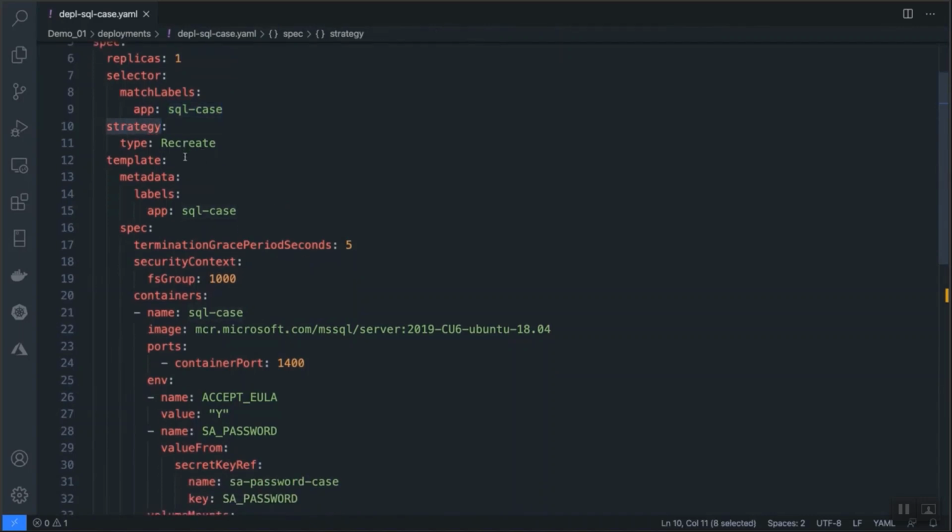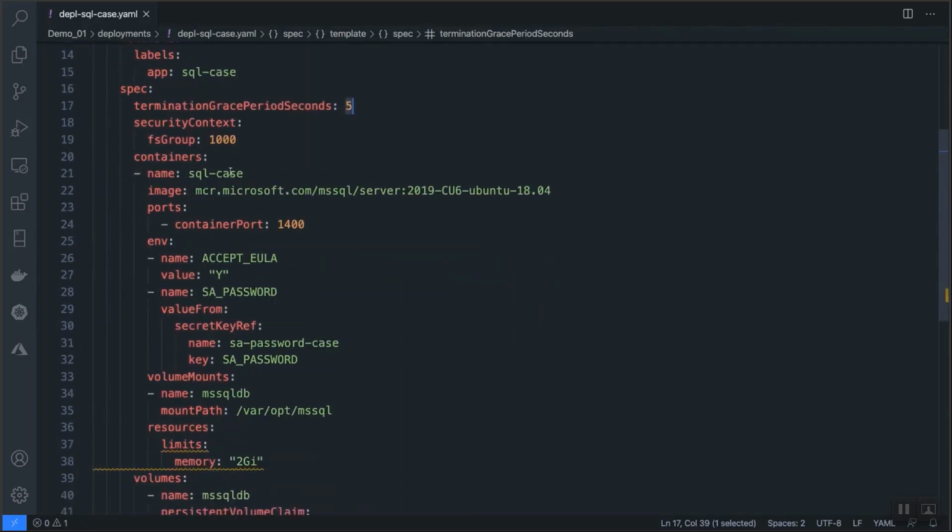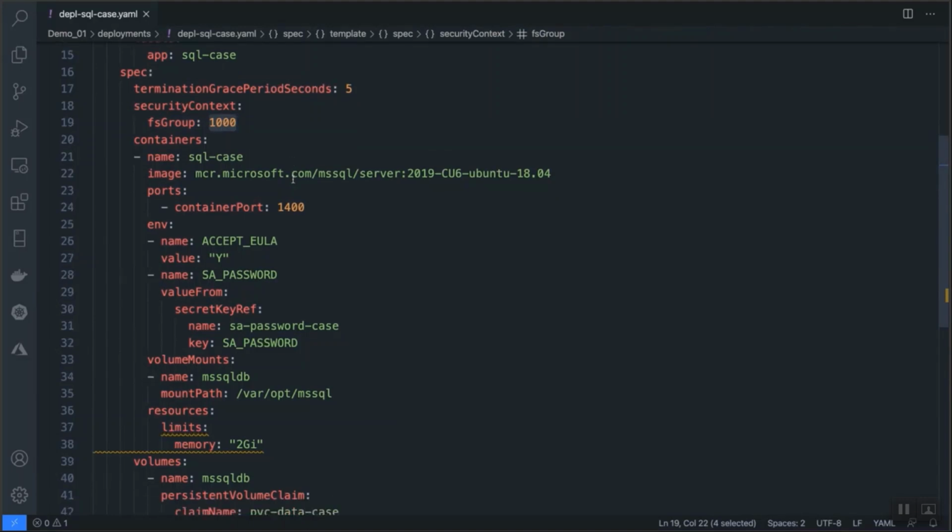Here's my strategy for the container. It's going to recreate a container whenever something happens with the container. The termination grace period for upgrades or outages or anything else is 5 seconds. So that means that it's going to wait 5 seconds until shutting down the container. And this security context for the file system group 1000 is just a way to say, okay, group 1000 will be able to write and read into the SQL Server volume. In this case, SQL Server Linux runs under the MSSQL service account. So that's pretty much it.